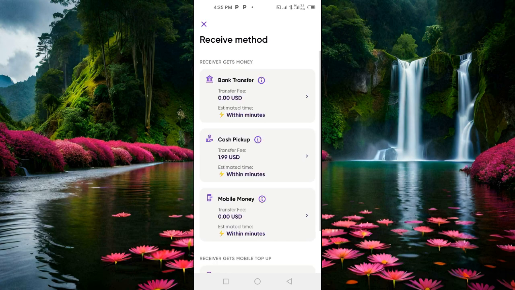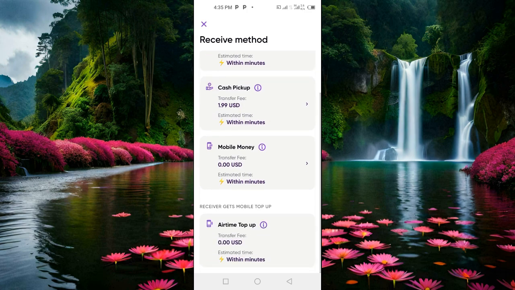So the receive methods, we have bank transfer, we have cash pickup, we have mobile money, we have airtime top up. So if you want to top up airtime to the receiver, or if you want the receiver to receive it through mobile money in Ghana, we have Airtel Tigo, we have MTN, we have Vodafone Cash out here. So you can use mobile money.